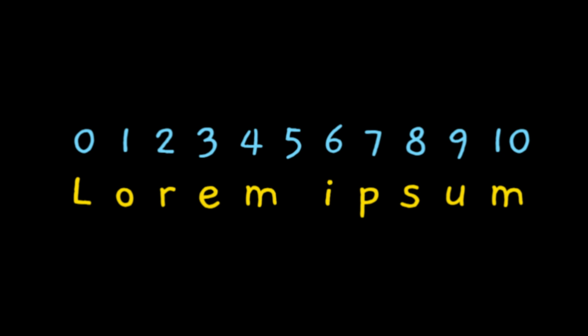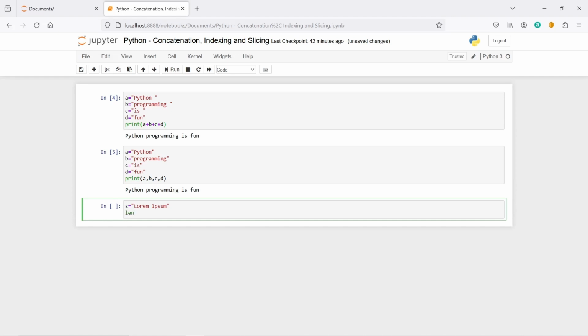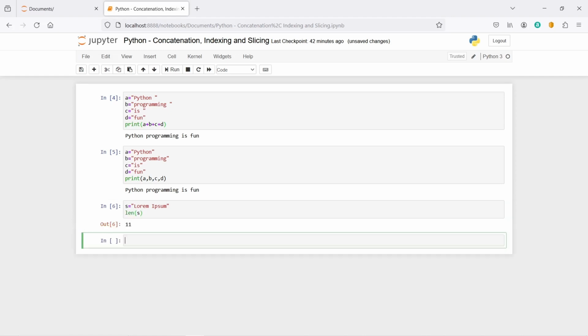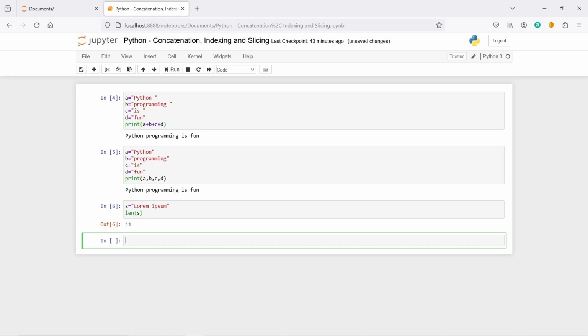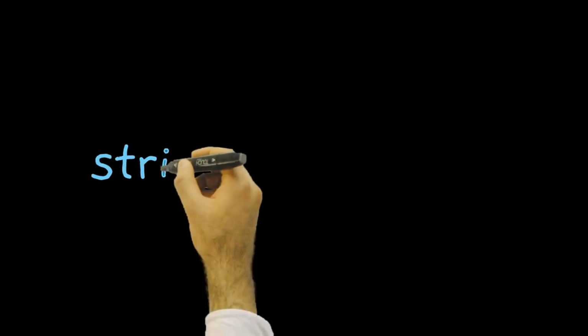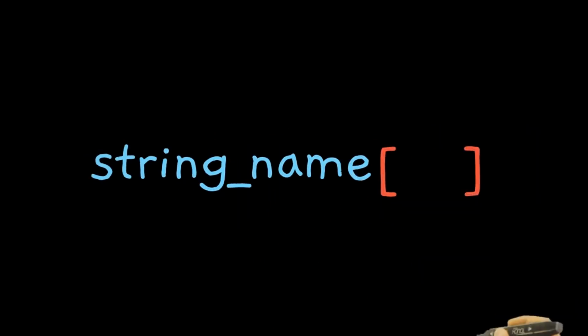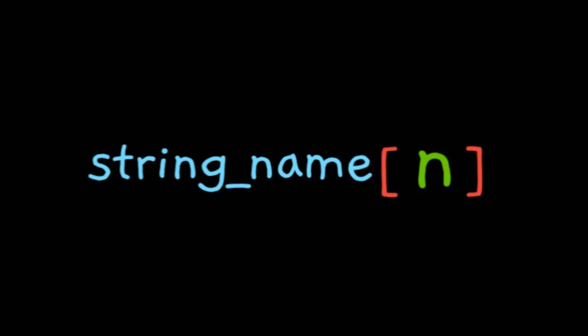If we check the length of the string s, we will get 11 including the space. Because indexing starts with 0, the characters of the string s will have index positions of 0 to 10, like so. To get hold of the character using indexing, we follow the following syntax. String name followed by a pair of square brackets, and inside the square brackets, we put the index number of the character that we want to get hold of.